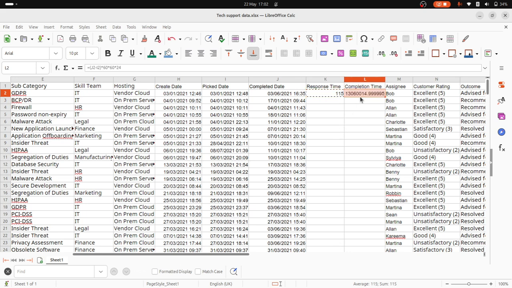The completion time is a similar formula, except instead of looking at the created date and picked date, this time you're looking at the completed date and created date, comparing the two. So they're the two formulas you can see in this bar here that you need for the different tables. So that's the bar for the first one, and that's the formula for the second one.